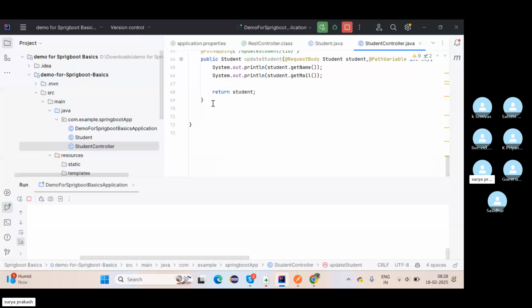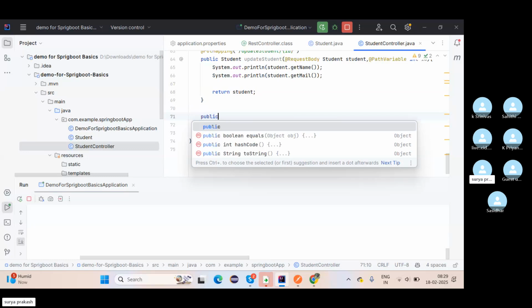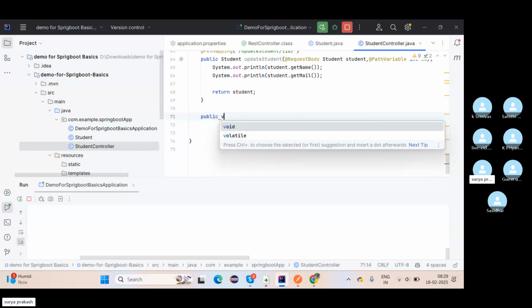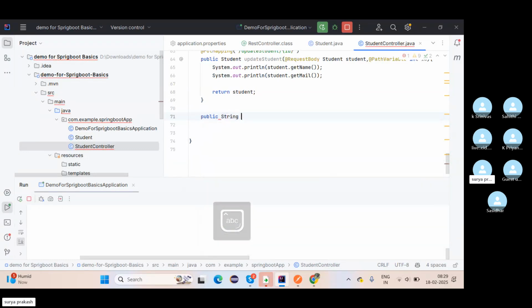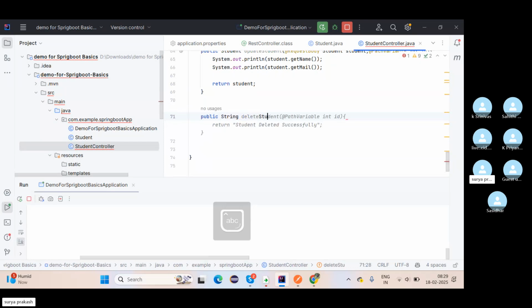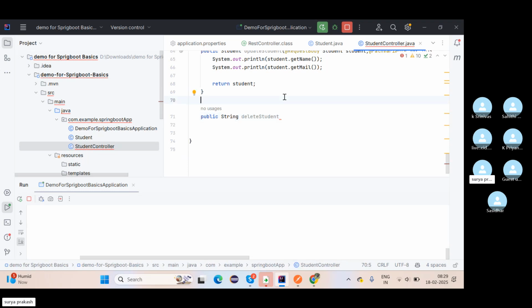And the last one is DeleteMapping. public String deleteStudentData. Based on the field we will delete.